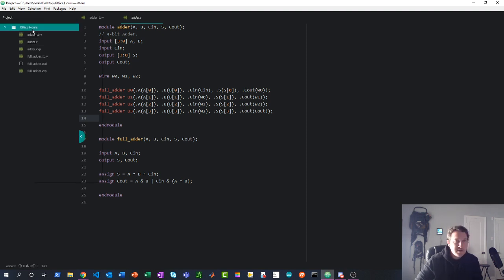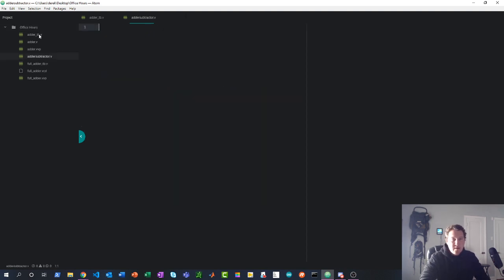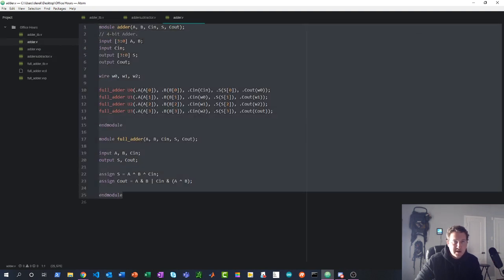So what we'll do is I'm going to create a new file. I'm going to call it AdderSubtractor.v. And I'm going to import. Now, you guys can't necessarily do this because you have to submit everything as one file. But for the sake of this demo, I'm going to just include the adder.v file. This is exactly the same as if I were to take these modules and copy and paste them into my other module.